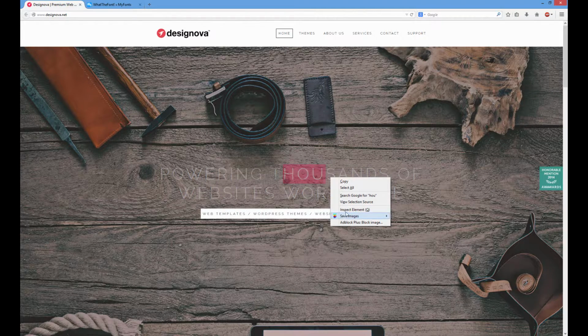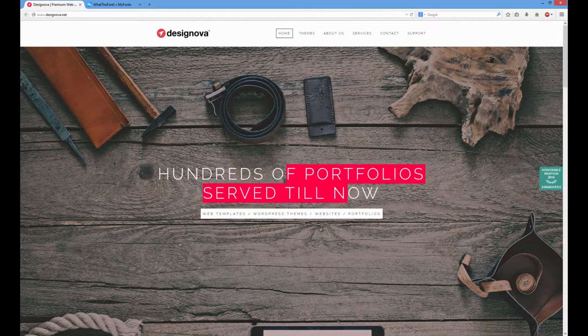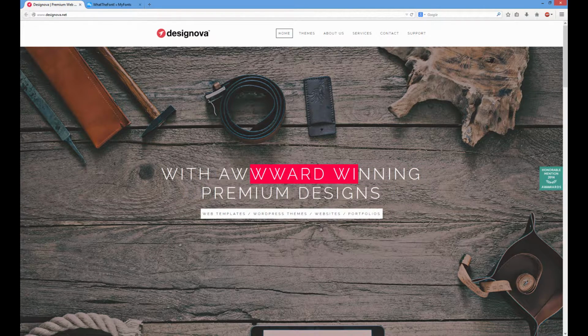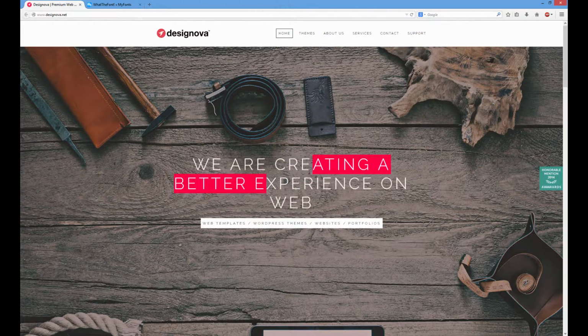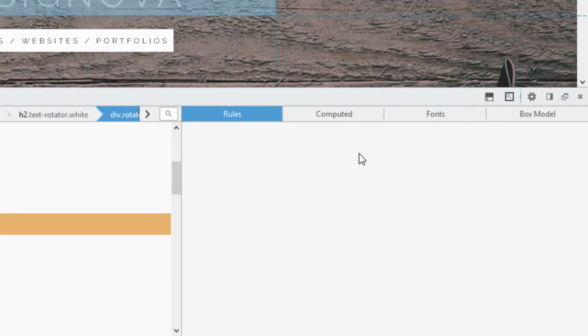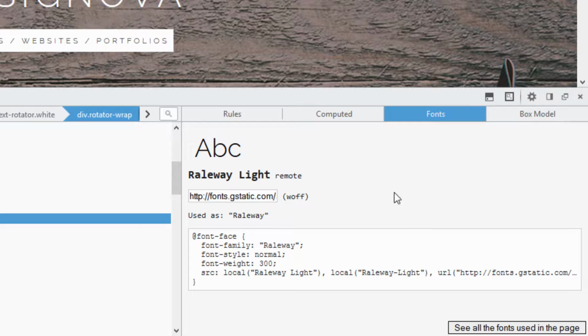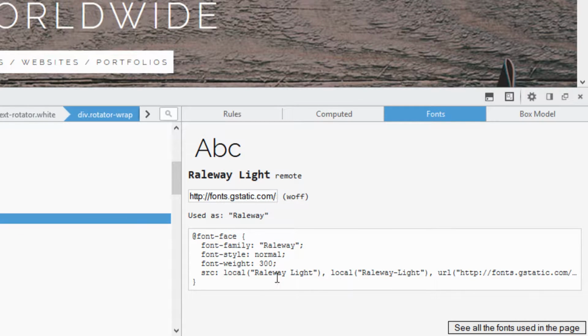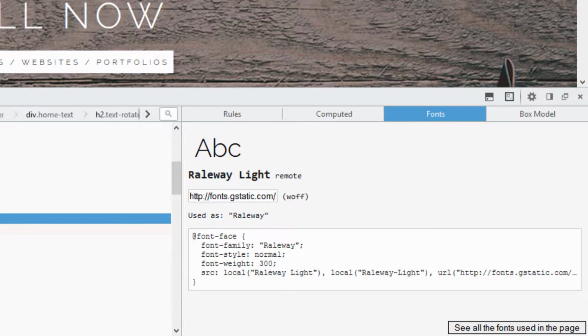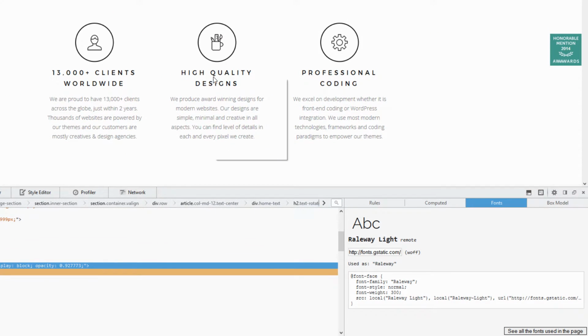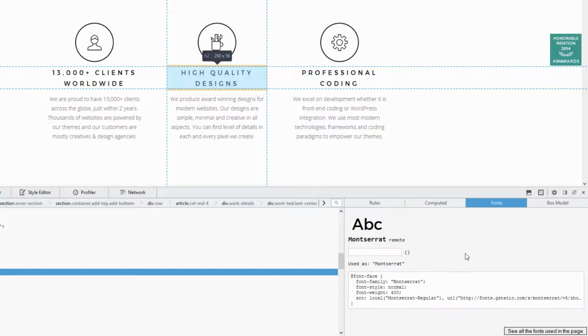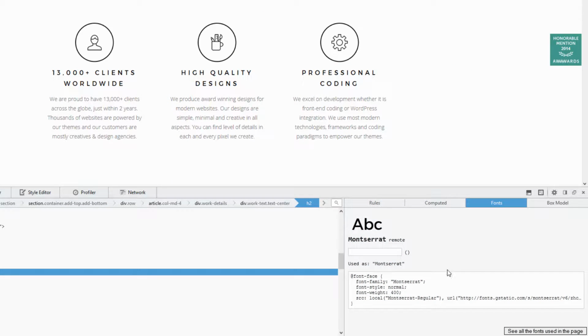I'm using Firefox because I don't trust Google Chrome's privacy, but that's another subject, and I'll right-click on the text and hit Inspect Element. This will bring up this panel underneath. We can then select the Fonts tab, and there you go. You have all the information here. We can then go down underneath the hero area and use the same principle. Montserrat is the font of choice, and it looks amazing.